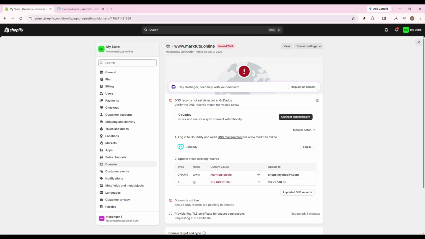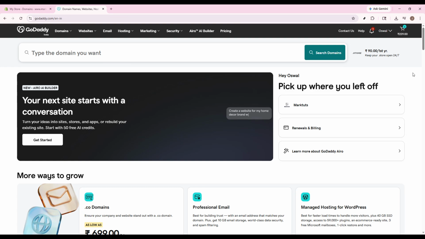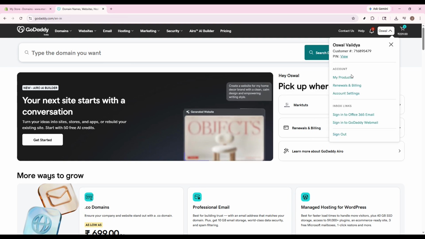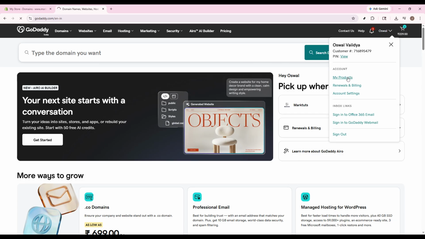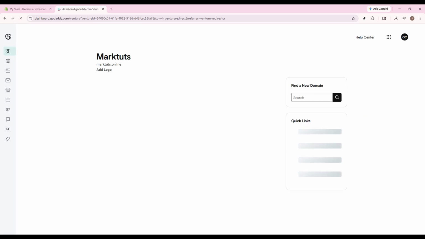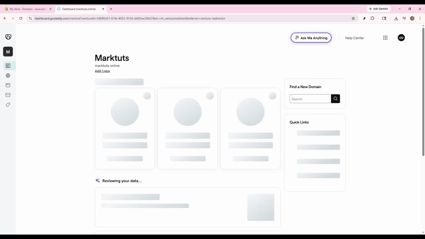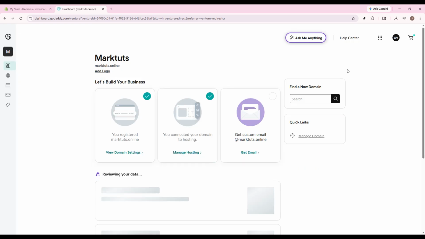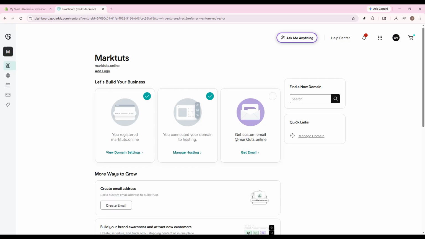Now open a new tab and go to GoDaddy. Sign into your GoDaddy account using the same account that owns the domain. Once you're logged in, click My Products. This area shows all of the domains and services tied to your account. Under the Domain section, find the domain you want to connect to Shopify. Click on it, then choose DNS or Manage DNS. This is where GoDaddy lets you edit the DNS records for your domain.